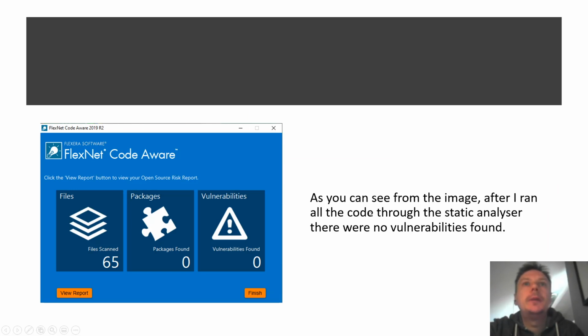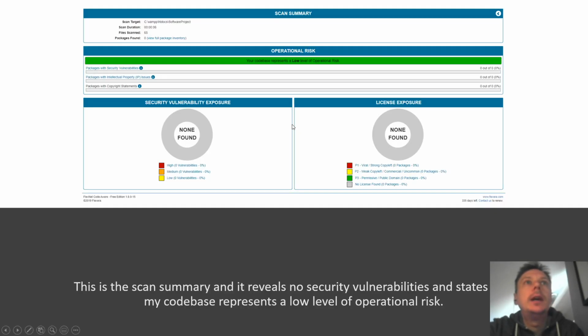As you can see from the image, after I ran all the code through the static analyzer, no vulnerabilities were found. 65 files scanned, and no vulnerabilities found. This is the scan summary, and it reveals no security vulnerabilities and states that my code base represents a low level of operational risk. And this is the actual URL of the application.